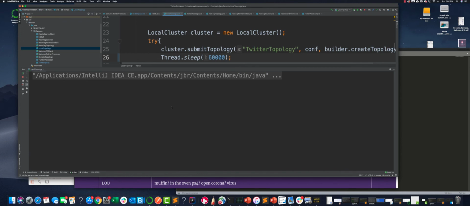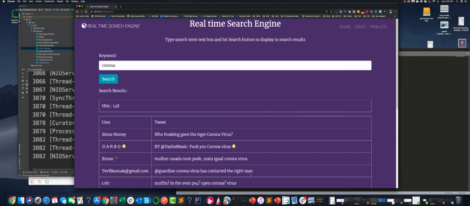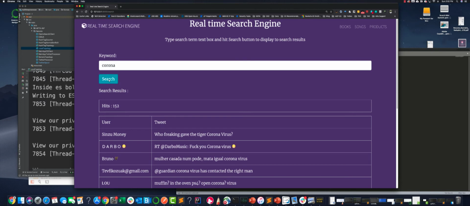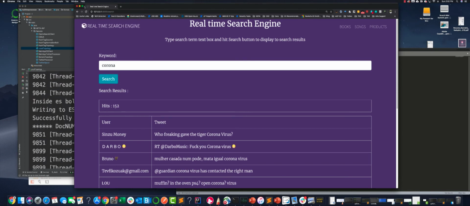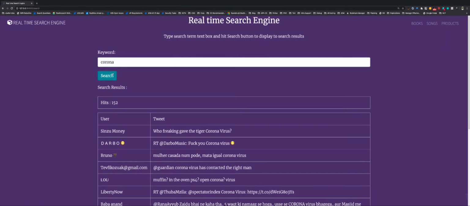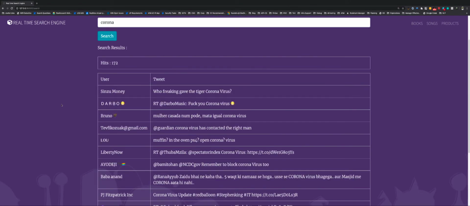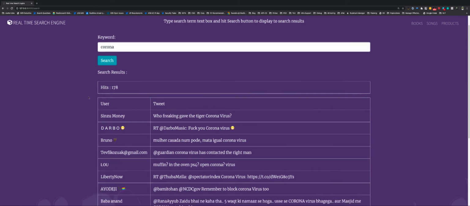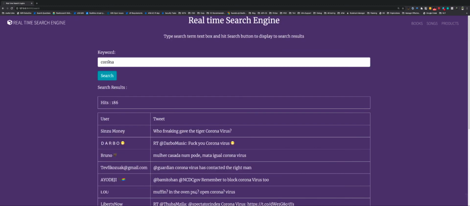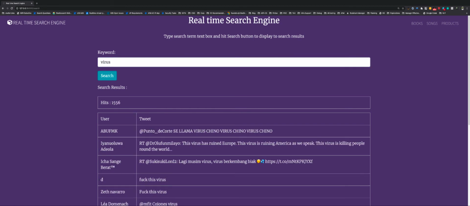So I'm going to run it for another 60 seconds, and let's search for some keyword. See, as you can see, the number of results are changing. 152 has become 172. Some of the new tweets have come in. 178, 186, 197, 202, 203. So as you can see, this is really doing a search in real time.